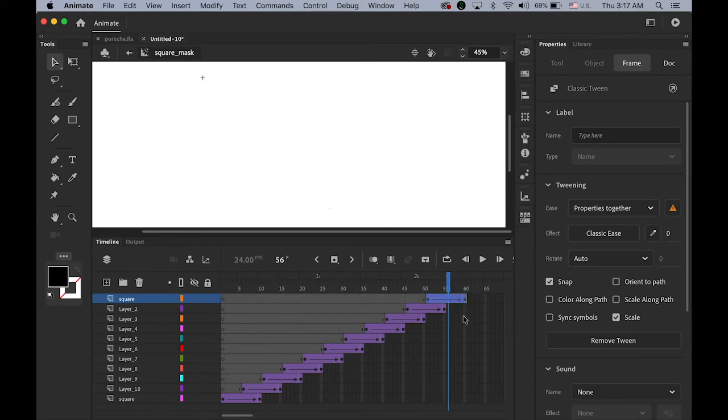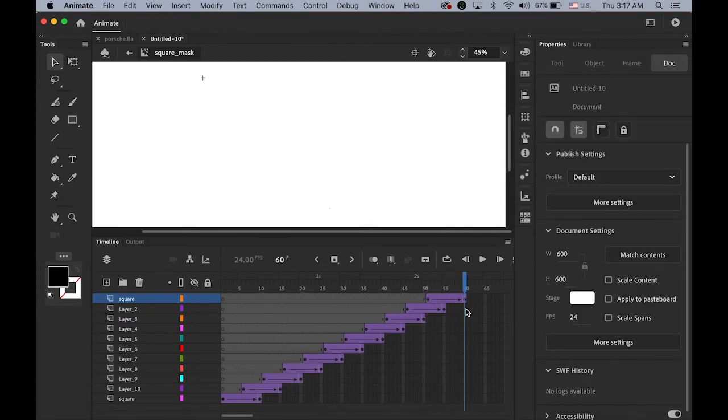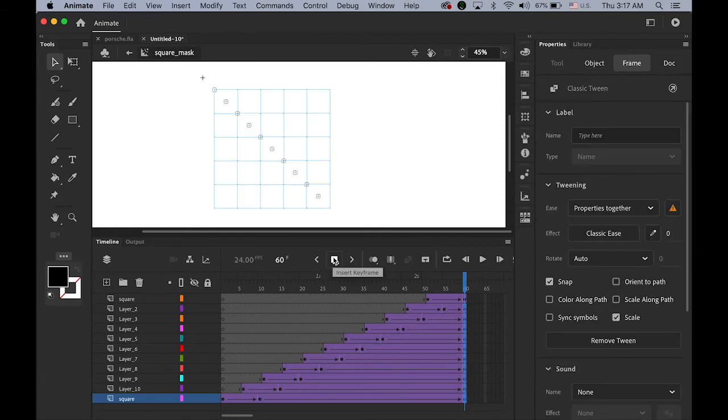Okay, and then you can see that if you play it, your dots are kind of coming in gradually and disappearing. So select the last keyframe of your second layer from the top here, and then hold down the Shift key, select the bottom layers' frame, just like this, except the very top layer, and then insert the keyframe. So it's about a 2.5 second animation.